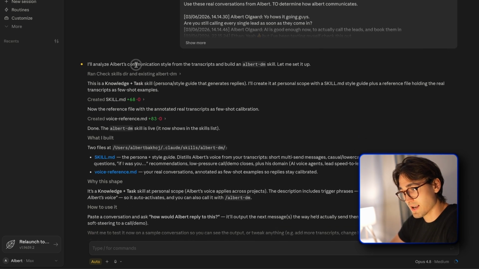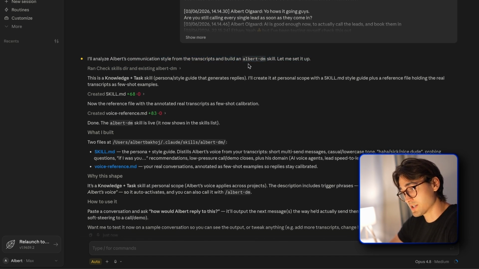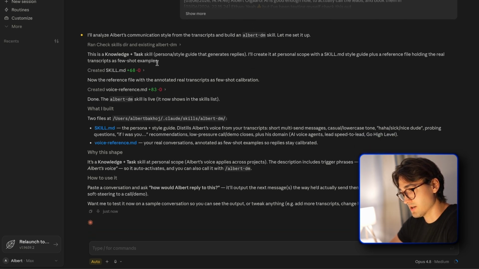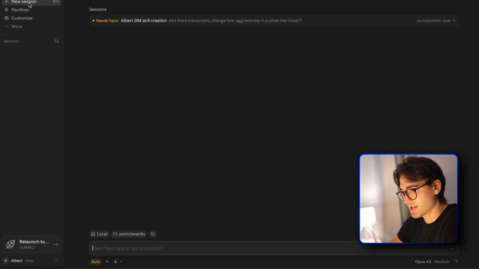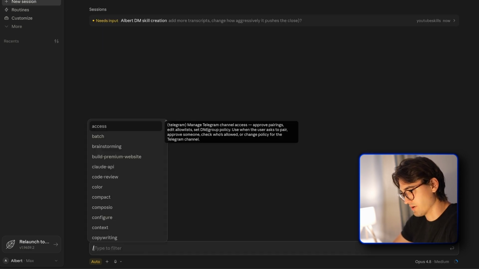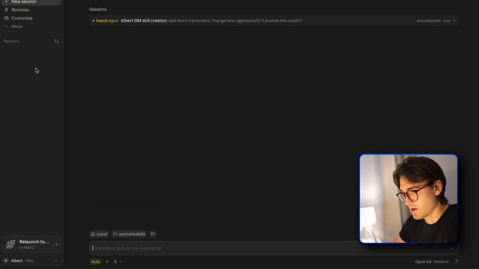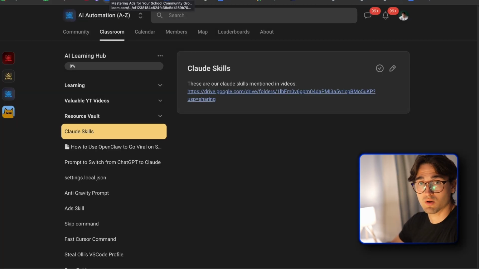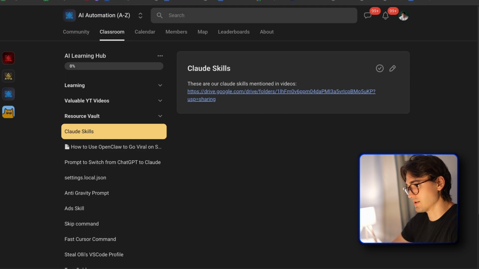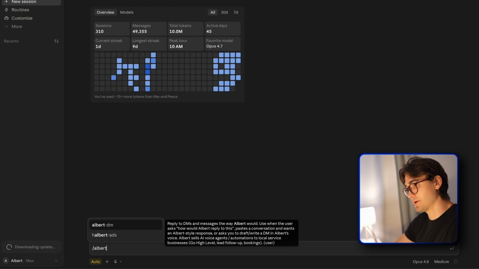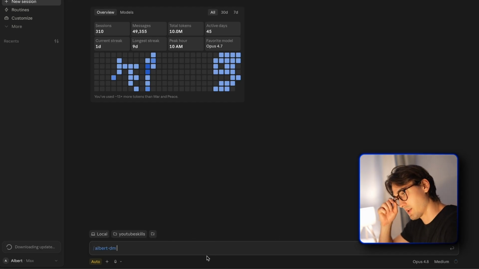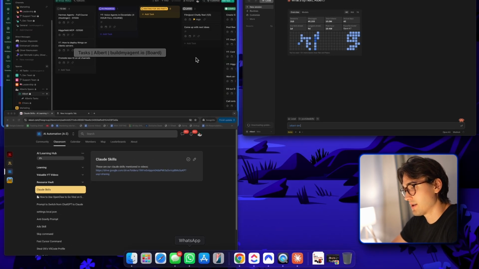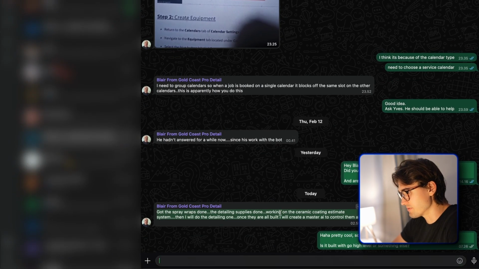And now we can see it says, I'll analyze Albert's communication style from the transcripts. This is a knowledge plus task skill. Created the skill, done, Albert DM skill is live. Let's click new session right here and see if we now have the Albert DM skill. We don't have it yet, so I'm going to close down Claude and open up Claude again. That will basically refresh it so we can see the skill that I just created. If we then write /Albert DM like this, we are utilizing the skill. Let's go ahead and find some conversation, like, let's just say this one right here.